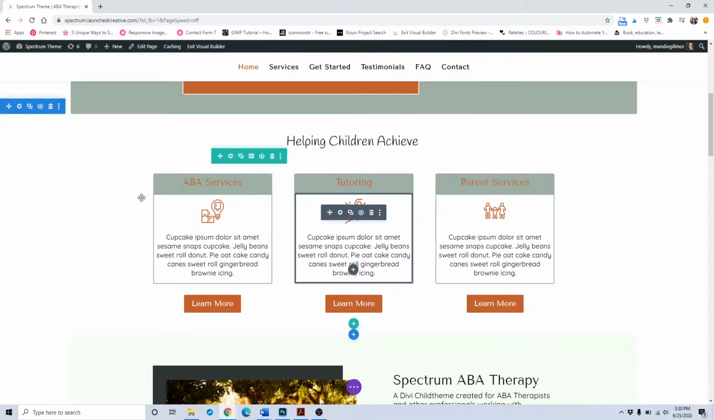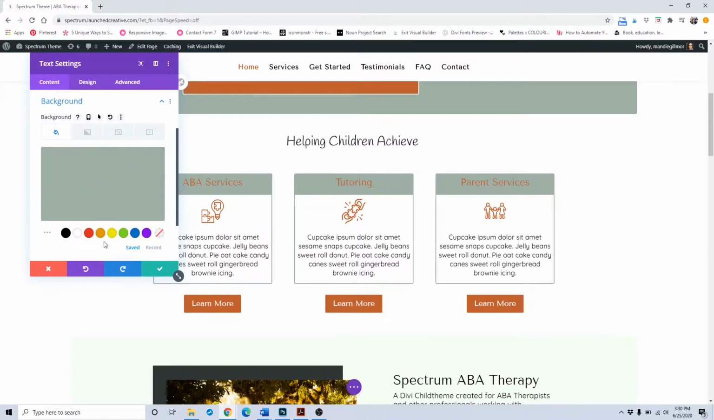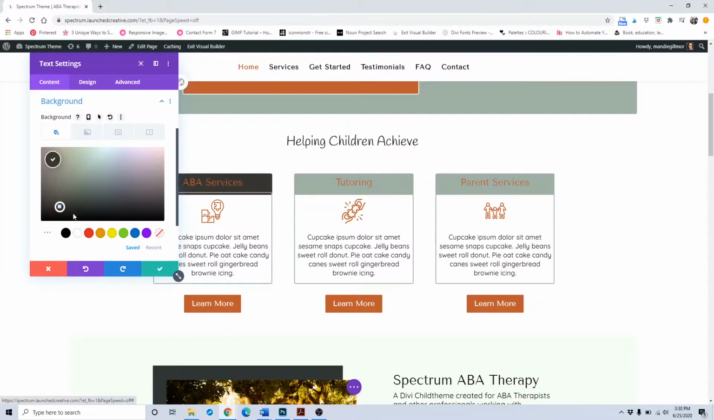So that's how you change out the services area. If you wanted to change out the background color of these tabs, what you would do is you would click on this tab button here, go down to the background, and you could change it out to whatever you would like by inputting the hex code. So you could change it to whatever color.